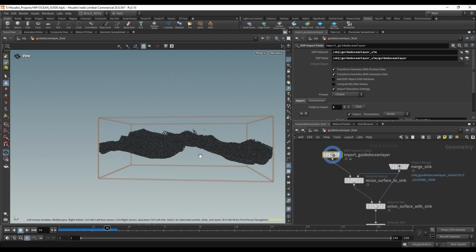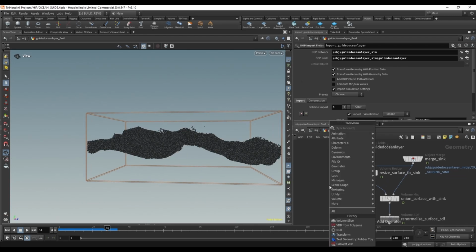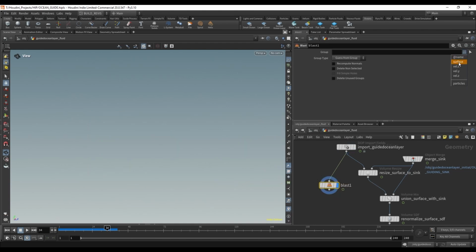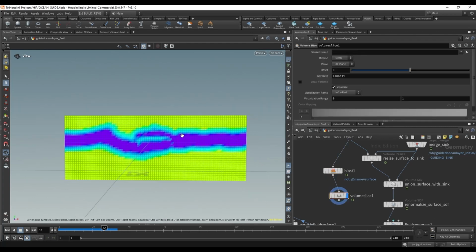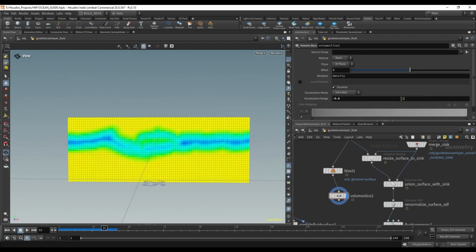So what this is doing is it's actually removing information from under the surface. So I can prove this to you if we just blast away the particles. So we can use a blast over here. We're just going to blast everything except the surface. So we can say delete non-selected. Over here, I'm going to use a volume slice. And let's take a look at what we have. I know that the range for this is generally going to be between -0.6 and 0.6.